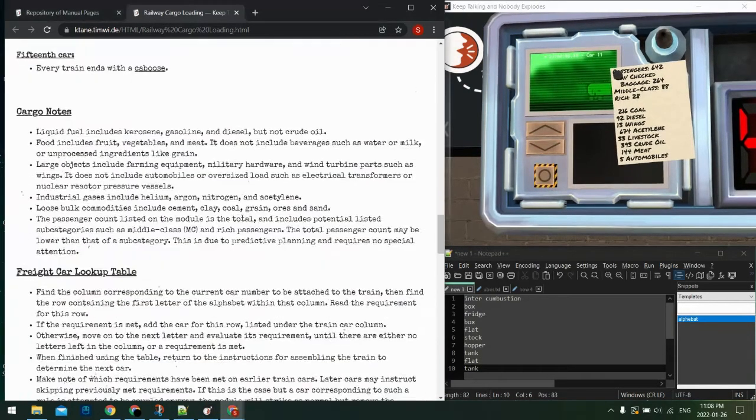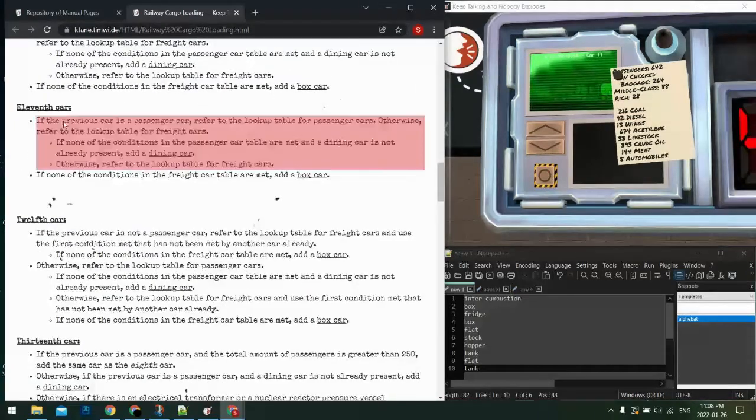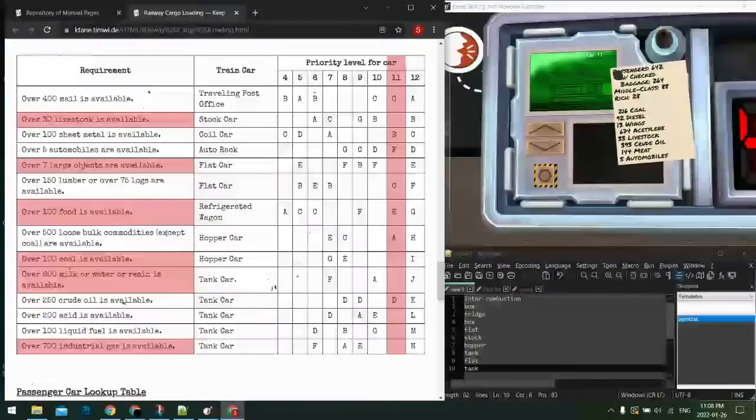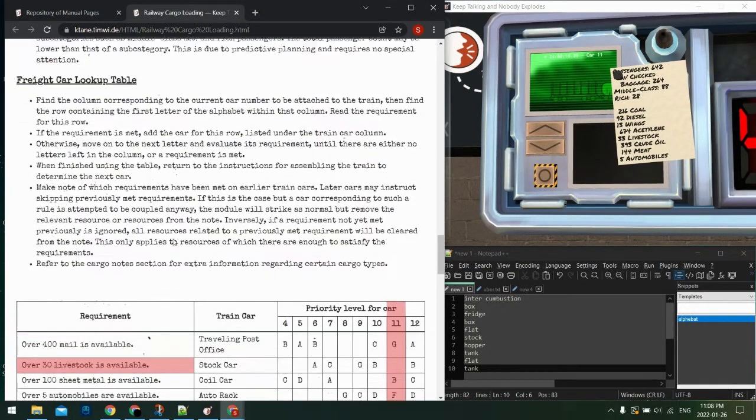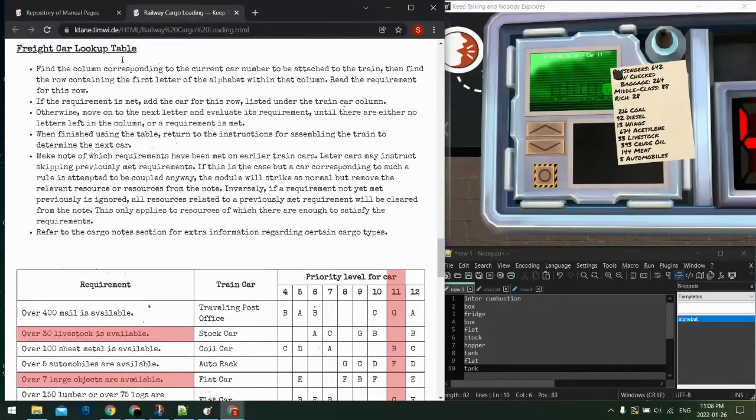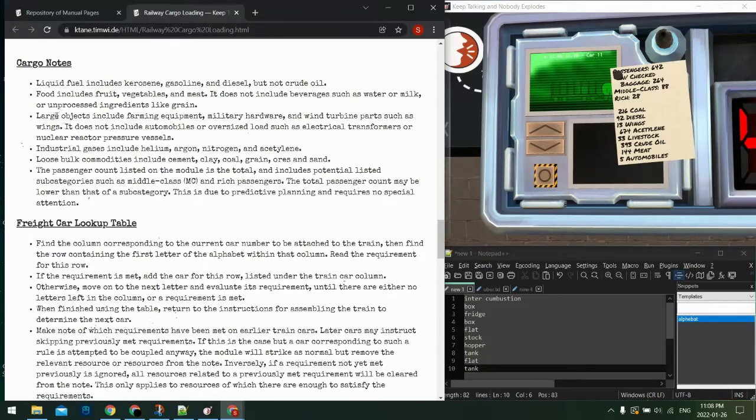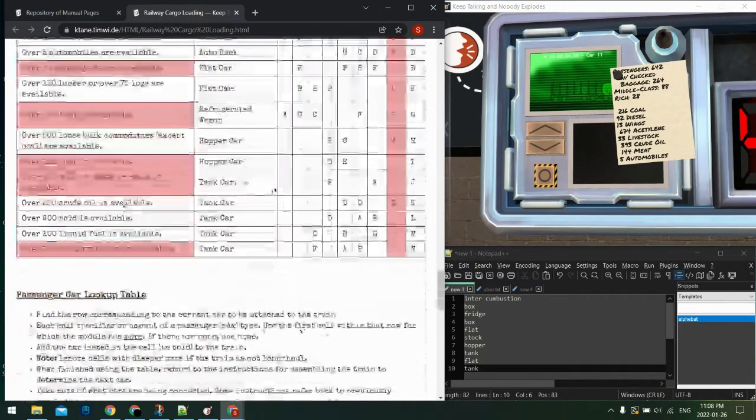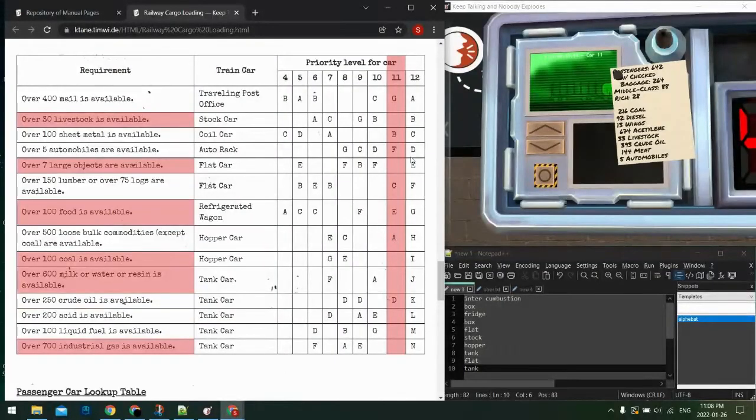Tank car. Car 11. Previous car is a passenger car? No. Freight cars, again. This module can be a little bit tedious. 500 loose bulk commodities, once again, except coal. Where's loose bulk? Cement, clay, grain, ores, and sand. Once again, cement, clay, grain, ores, sand, and none of those are here. So that's going to be a no.